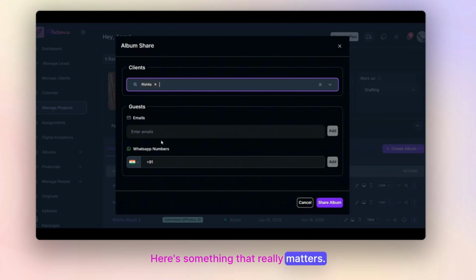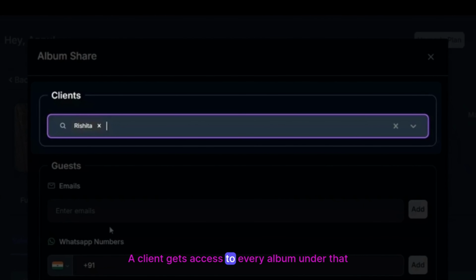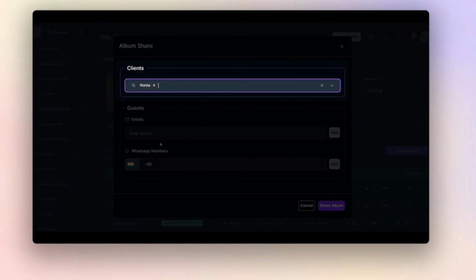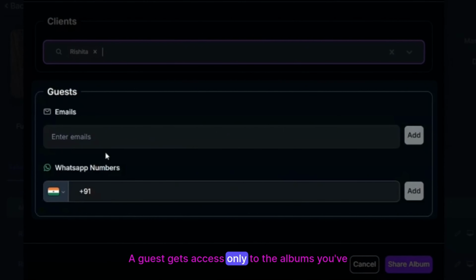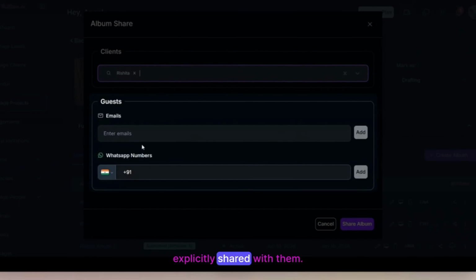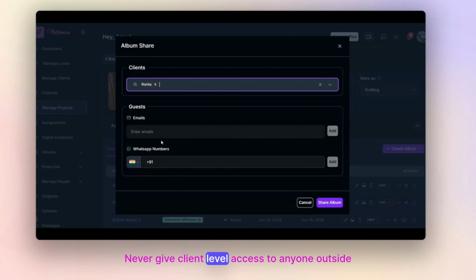Here's something that really matters. There are two access levels. A client gets access to every album under that project. A guest gets access only to the albums you've explicitly shared with them. Never give client-level access to anyone outside the direct client relationship. Vendors, family members, outside collaborators, always add them as a guest every time.